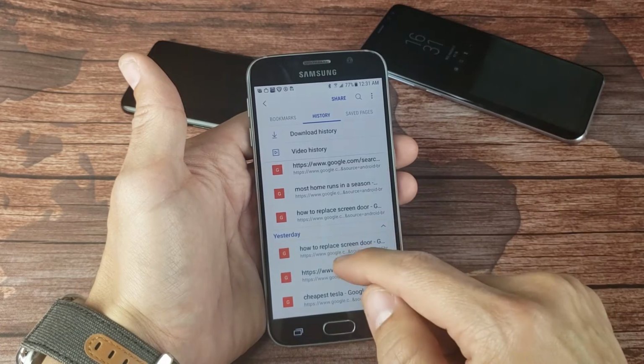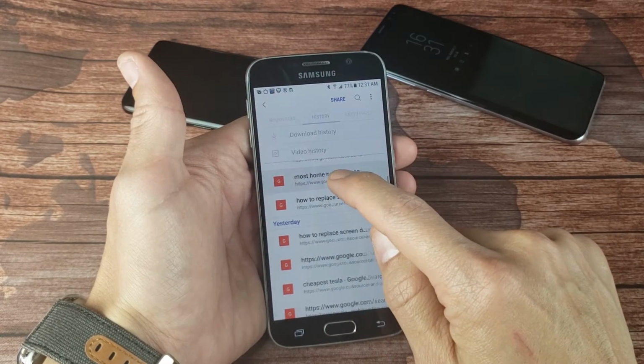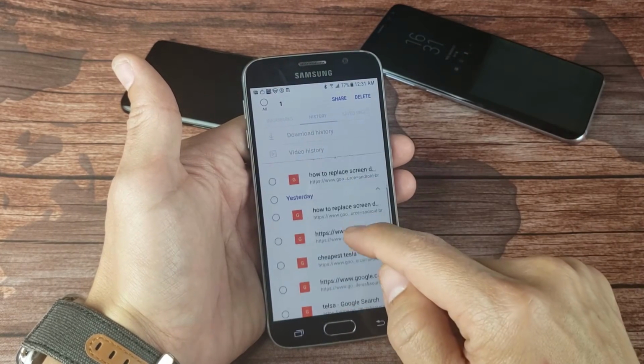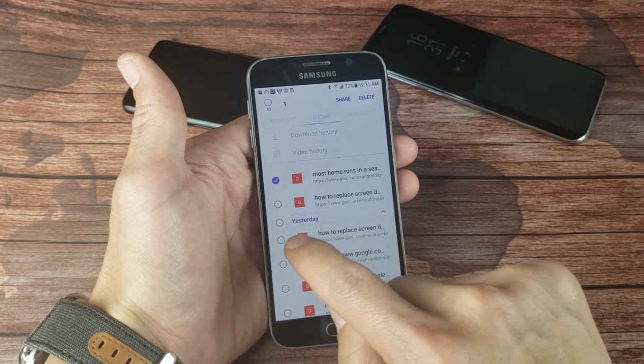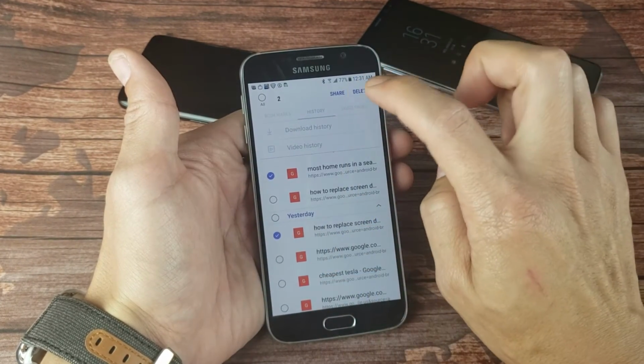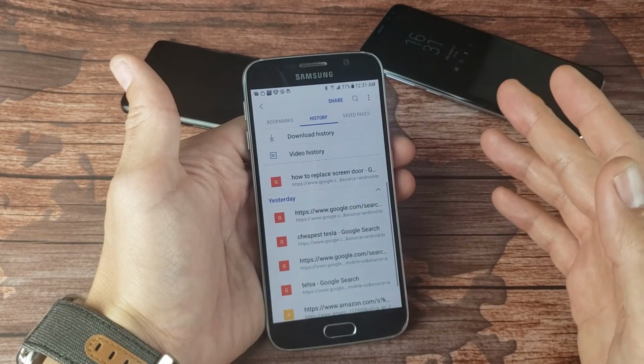delete. So for instance, if I wanted to go ahead and delete this most home runs in a season, just go ahead and press and hold. So now it says number one, okay? I can go ahead and choose another one. Let's click on this one too. So there's two things here that I can delete now, okay? Simply go ahead and press on delete, just like that, and they're long gone, okay?